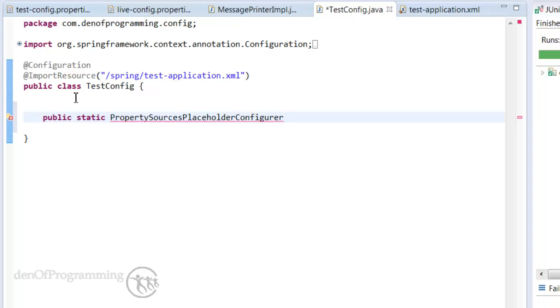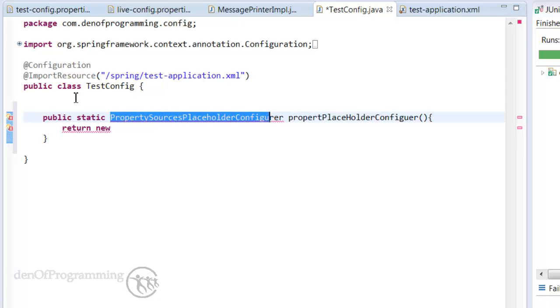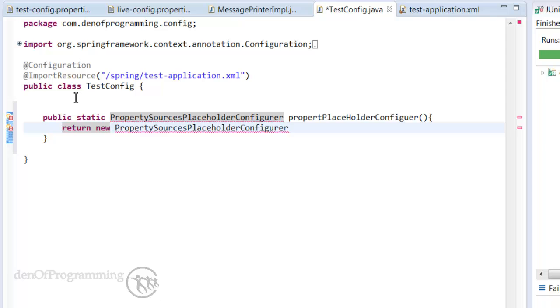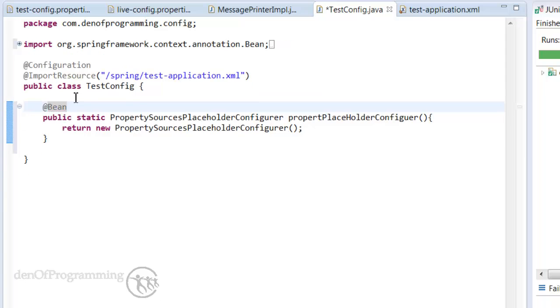So that's the return type, and the method is going to be property placeholder configurer. And that's basically going to return a new instance of this guy, property sources placeholder configurer. And we've got a no argument constructor there, and do Control-Shift-O for the imports. And don't forget to include the bean annotation, and Control-Shift-O for the imports on that as well, and then save.